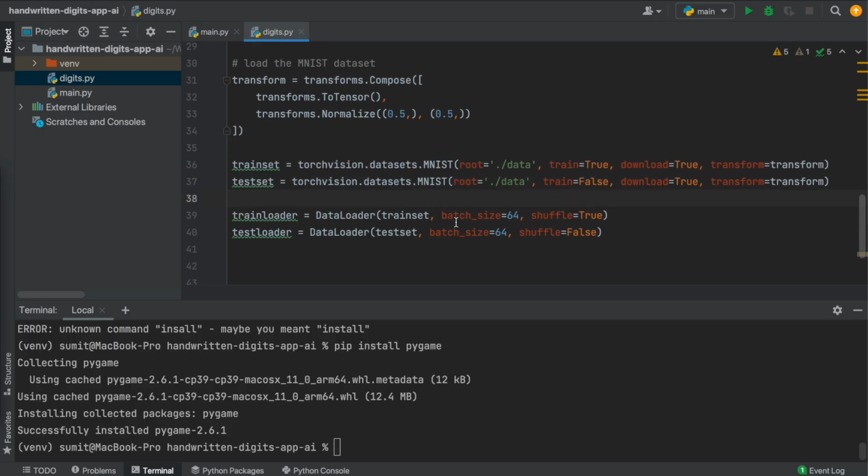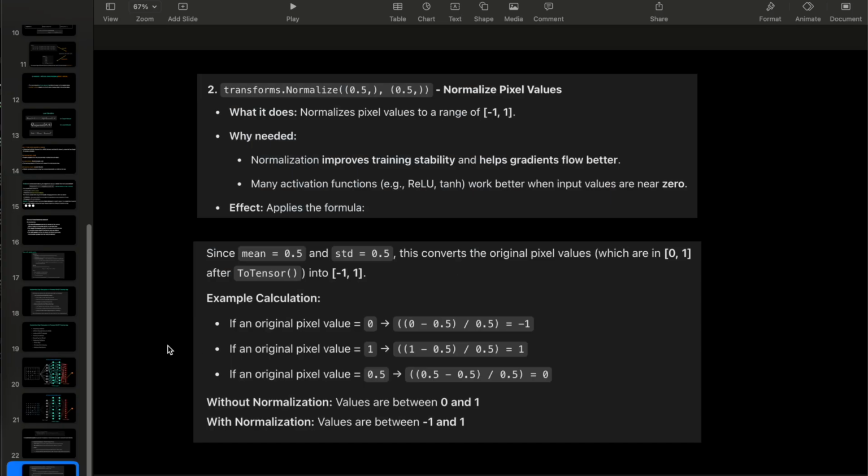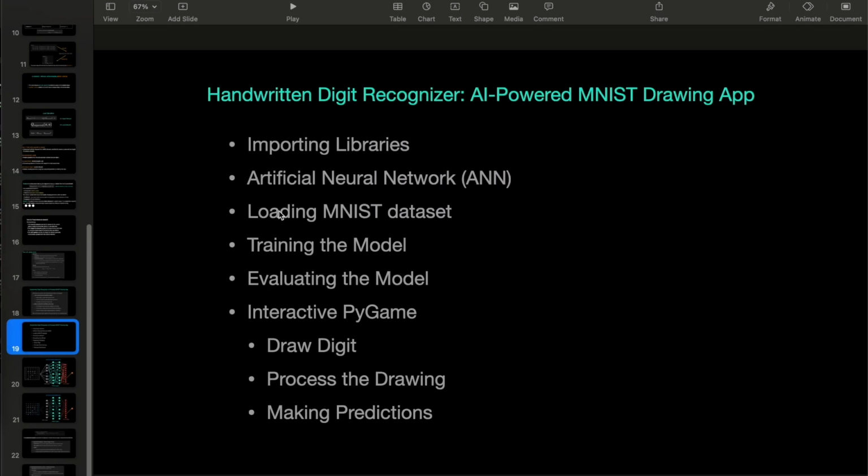Then we'll have the data loader to fetch the data in batches. The batch size is 64 here. For training, shuffle is true, and for testing, shuffle is false. And now we are done with step 3, loading the MNIST dataset.